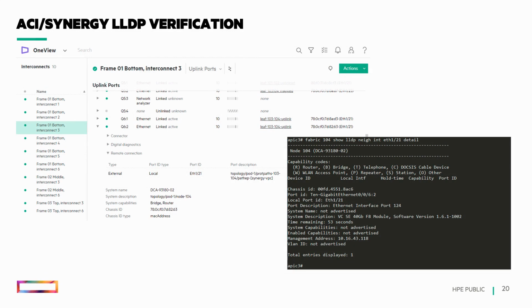Some customers, when they first deploy Synergy Virtual Connect with Cisco ACI, want to find out how to verify their cabling. First of all, for the LLDP neighbor, you need to make sure you see it on the ACI. I'm just using some APIC CLI commands. You can do show LLDP neighbor for your leaf nodes, and you will see this Virtual Connect 40 gig module. You can see your local interface and the remote interface.